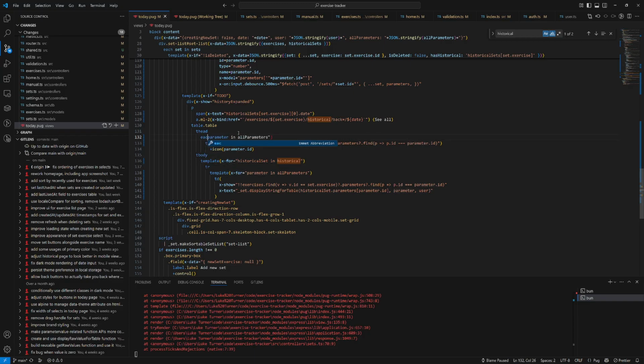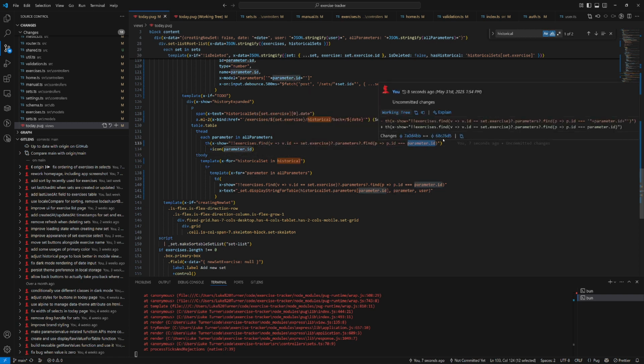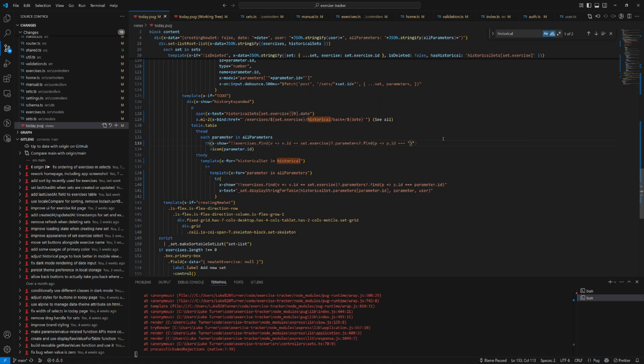Like each parameter and all parameters on the server, because it doesn't really matter. All parameters is a constant value. But then I need to fix this again. So that would not be parameter.id. Well, still parameter.id, but like that. And then with quote and quote.